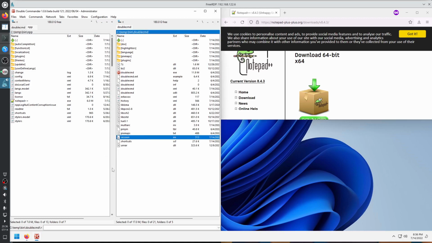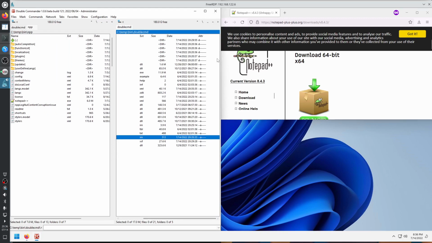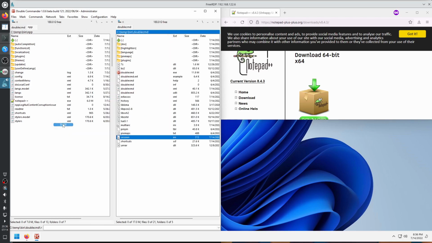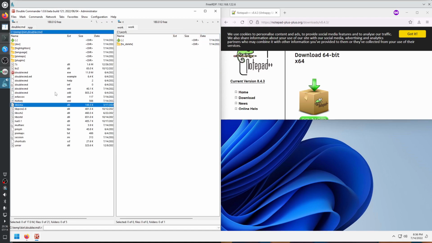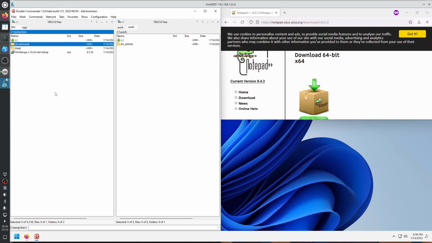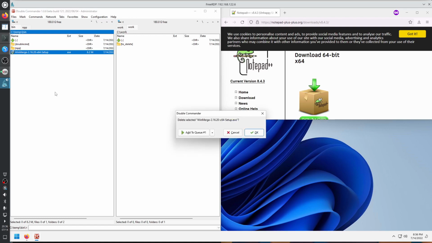Why is there a scroll bar here? And there's no scroll bar here. Okay, right click on the spacer. I can go 20-80. I can go 50-50. Okay, the right pane of Double Commander needs to be my work. So let's work. Okay, the left pane should be the bin directory. Like this. This is not needed.